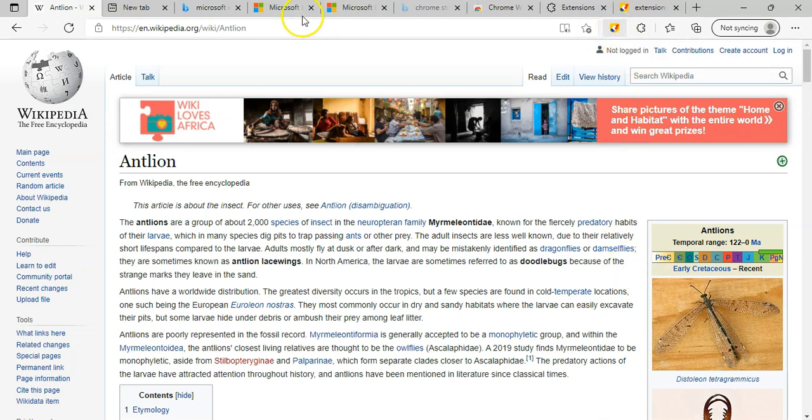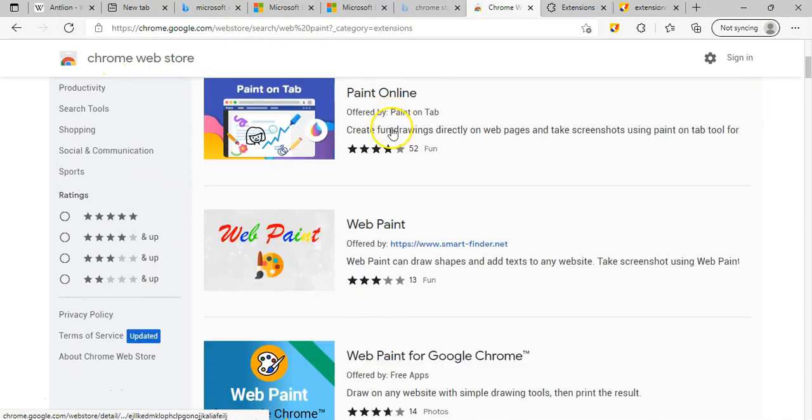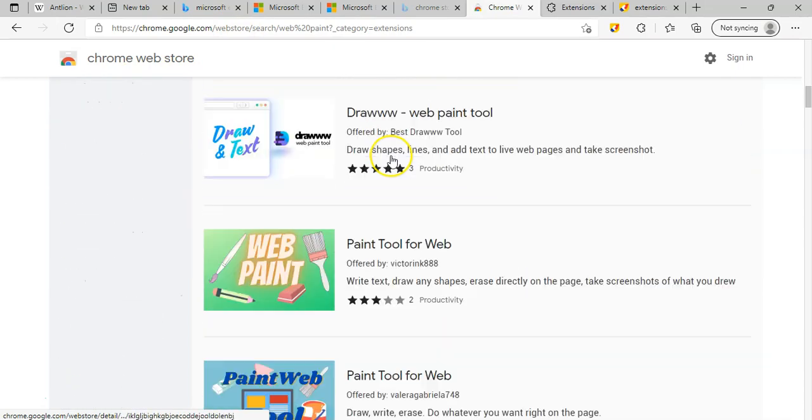It's called WebPaint. You can go to your Microsoft Edge add-ons in Microsoft Edge to add it. If you prefer to use Google, maybe you prefer to use Google Chrome, Google Chrome also has extensions that you can use. So if you go to the Google Chrome store, you can search for WebPaint, and there's a whole bunch of similar products that you can use.